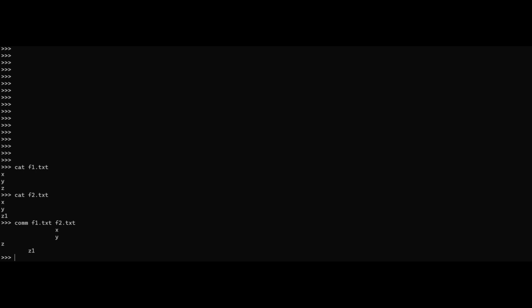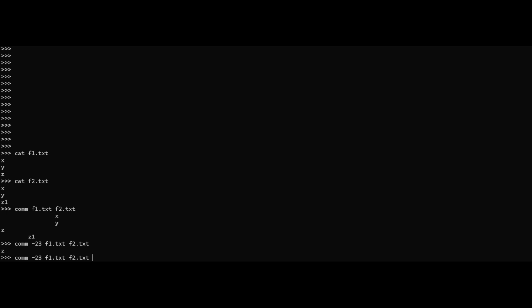Now let's try to extract some information from this output. For example, let's say I need just z, which is a unique line for the first file. So I don't need column 2, and I don't also need column 3. So comm -2 -3 file 1 and file 2. So we'll have just z, which is a unique line for first file.